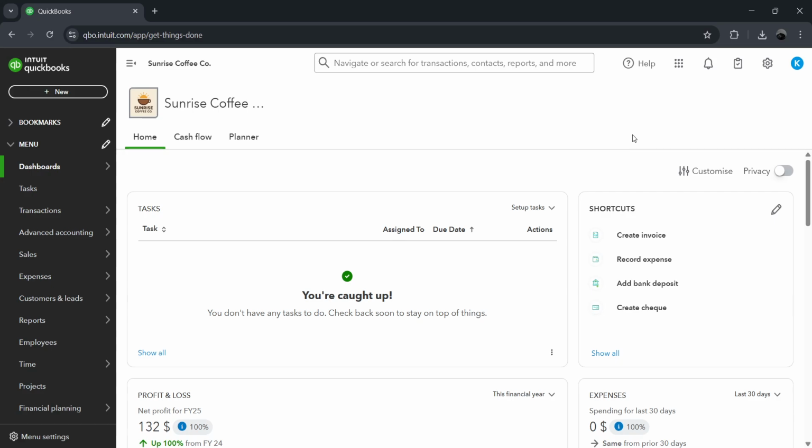Today, I'm going to teach you how to figure out which QuickBooks product you have. Whether you're managing your business finances or just need to confirm your subscription details for accounting purposes, knowing exactly which QuickBooks edition you're using is essential for understanding your available features and billing.